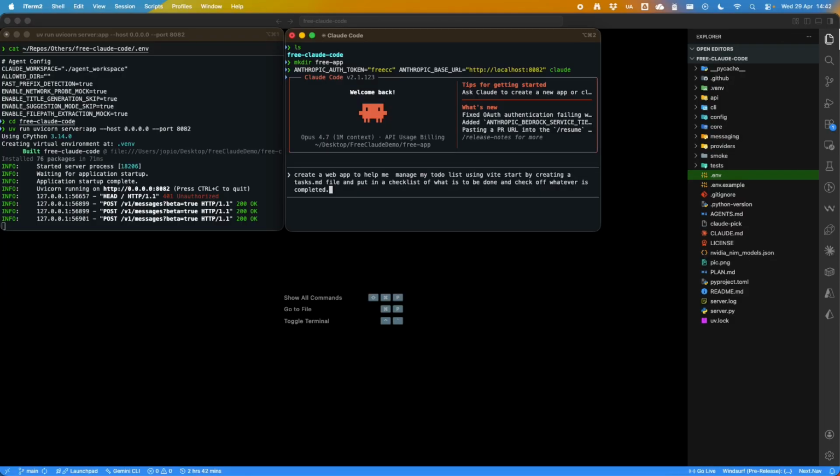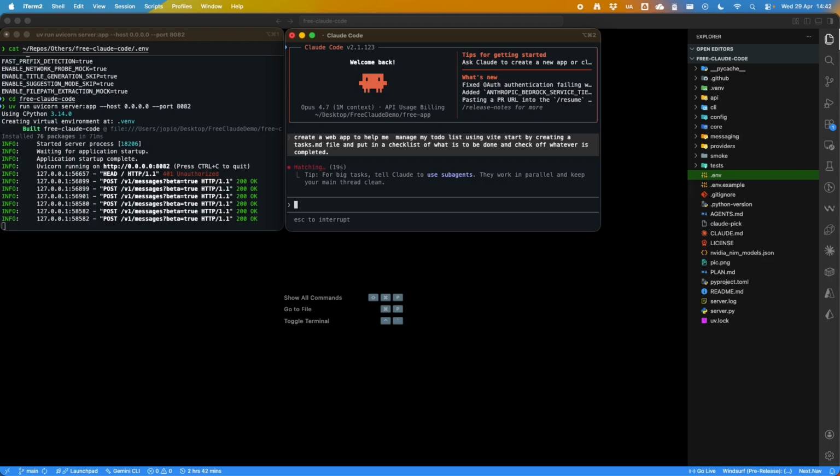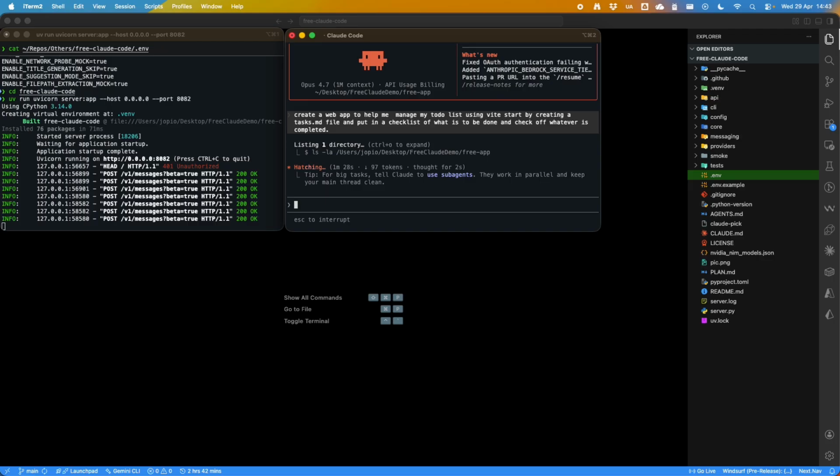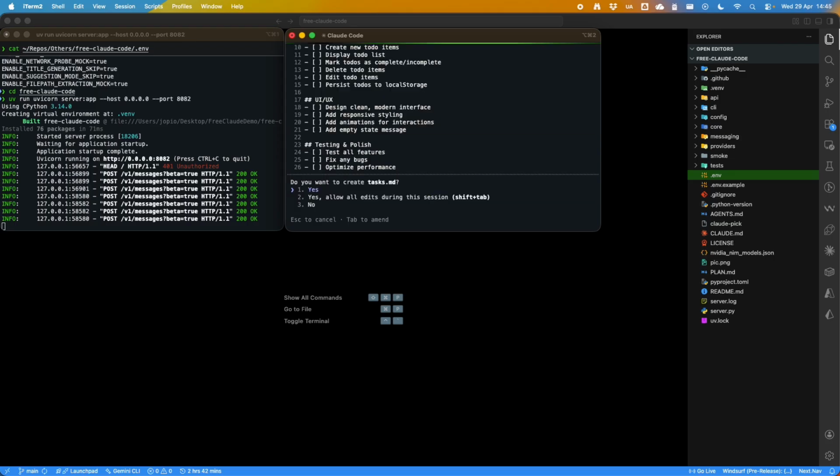So here is our command: create a web app to help me manage my to-do list using Vite. Start by creating a tasks.md file and put in a checklist of what is to be done and check off whatever is completed. So let's run this. As you can see, we've waited so far 1 minute and 30 seconds, and 97 tokens have been used. It has thought for 2 seconds. Okay, here we go. So it has created a tasks.md file. So let's just say yes, allow.